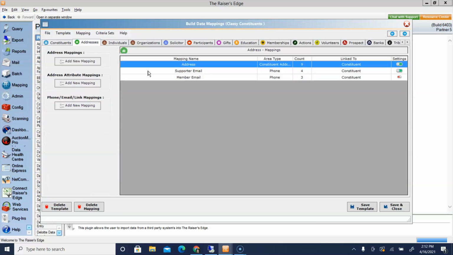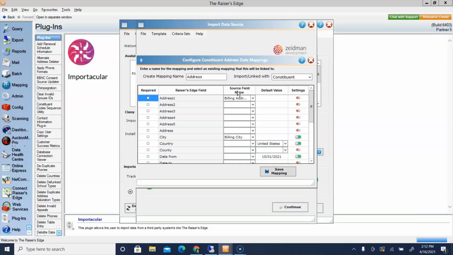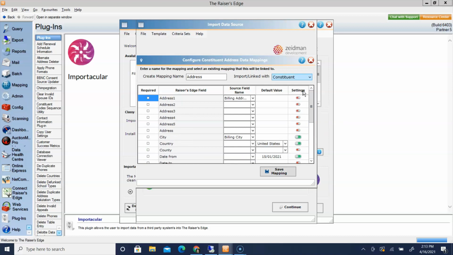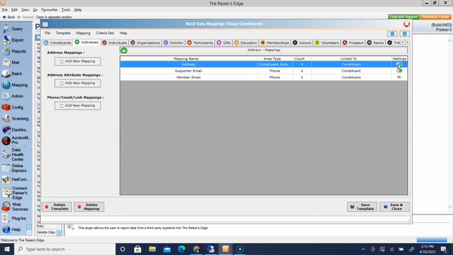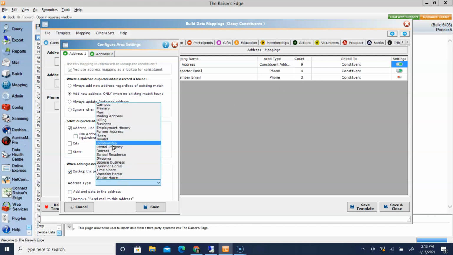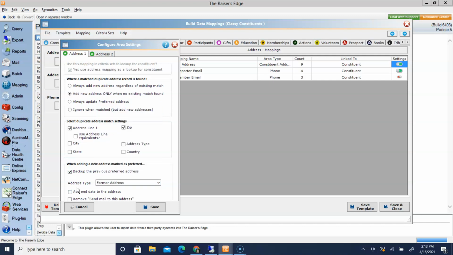And then we do have some work on our address tab. So we've mapped an address, and we've got billing address, billing city. We can work with our country. We can add dates. We can add our info source, all of this different information. And then we have area settings that work with our full address so that we can help avoid adding duplicate addresses. So we can work with backing up an address if there's already an address. And then we can match to addresses already in Razor's Edge and do a lot of different things with that.